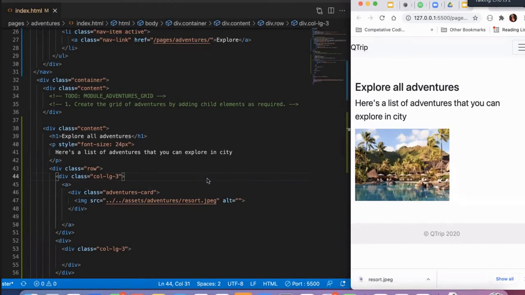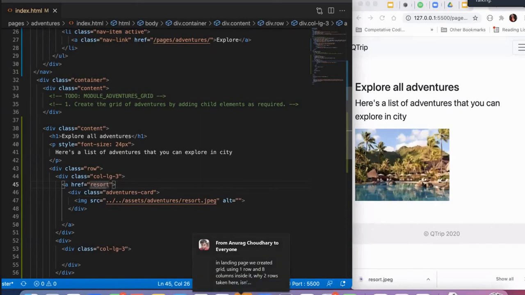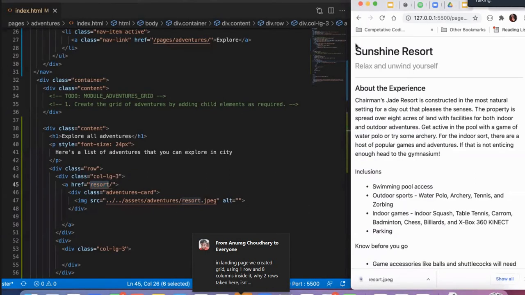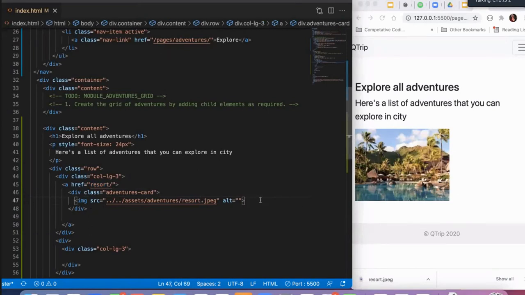So we have the href, result slash, so it will be redirected to result when we click on it. Yes, it's getting clicked. That's a good sign. Now we have this adventure card. Inside we have an image, and let's add alt text, a resort image.